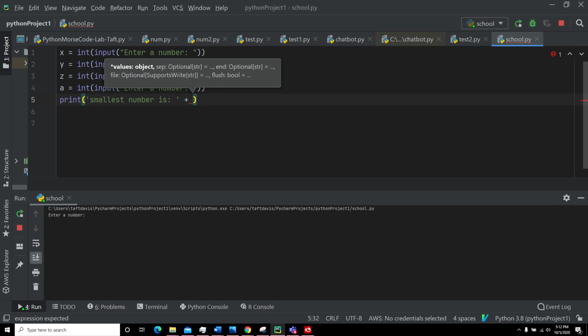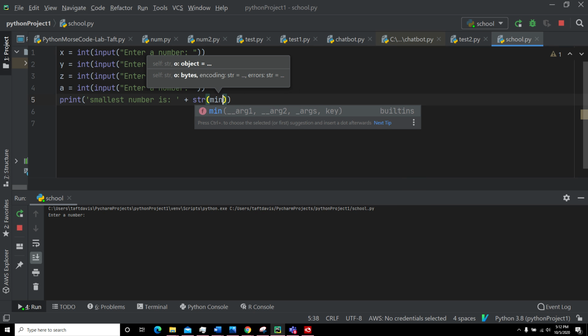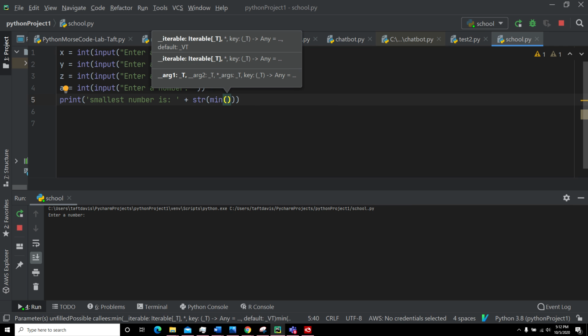Now remember, anytime we're printing a number with letters, that's a string, we need to convert the number to a string. Okay. STR for string. Now I want this to be the minimum number, so I'm going to type in min. Then another set of parentheses.